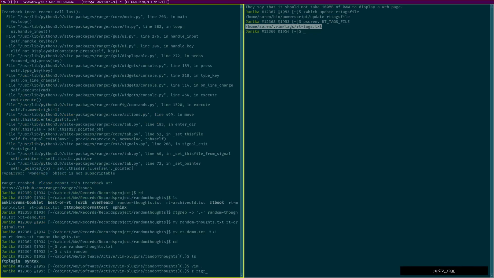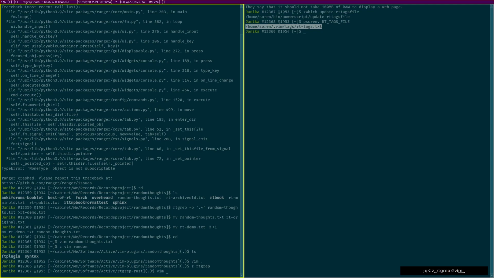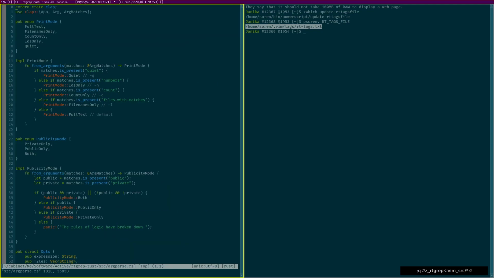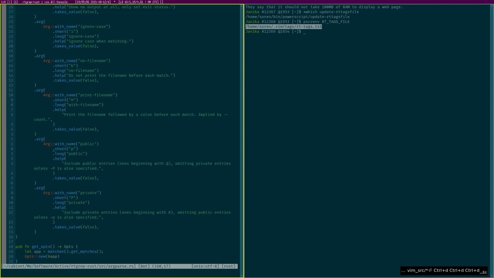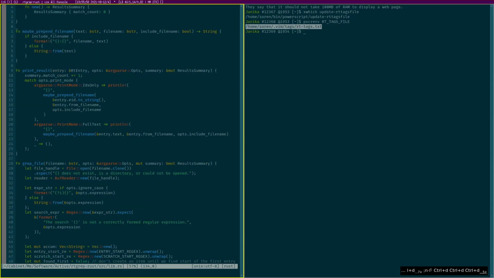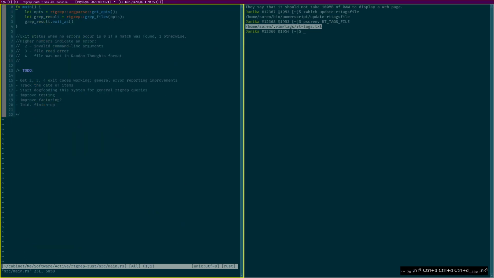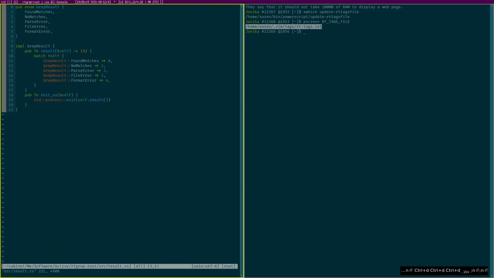rtgrep is just a Rust program. There's not a whole lot to show here. I don't actually know very much Rust. This was kind of a project to learn Rust, but we've got this. It's probably only a couple hundred lines of code. I'm going to scroll through all of it right now. As you can see, it's a pretty simple, straightforward tool. Like I said, I'll publish this at some point soon too.